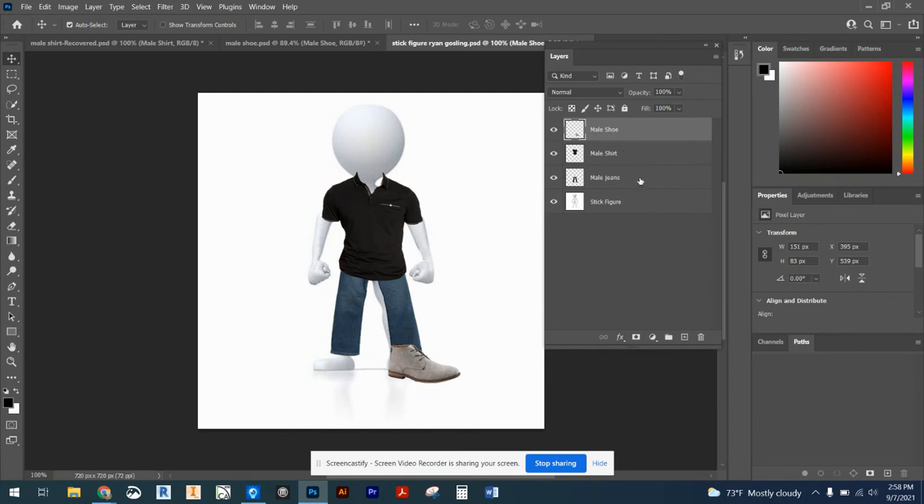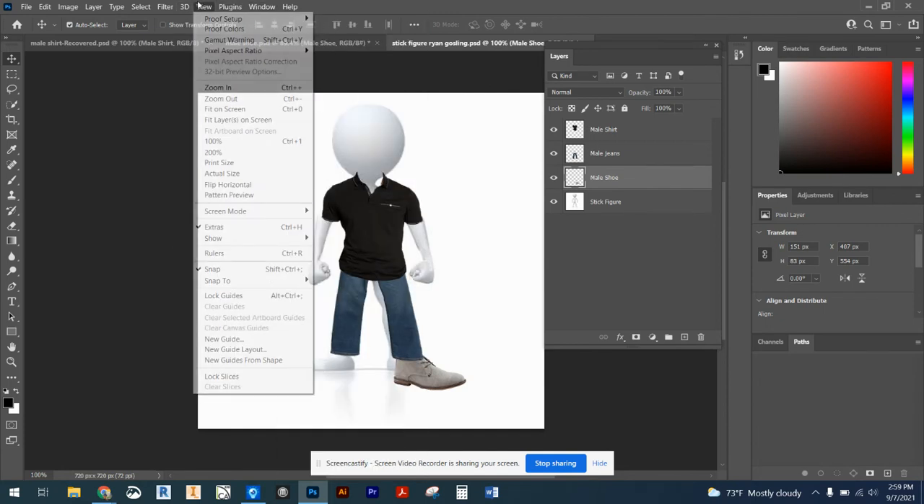So what I can do is I can take my jeans and move them up, or I can take my shoe layer and drag it below my jeans so that my shoe overhangs where my pants go. And again, I'm getting those snaps, those purple lines that you see show up. Those are super annoying. So there is a way to turn that off.